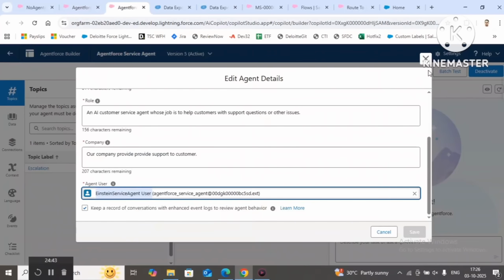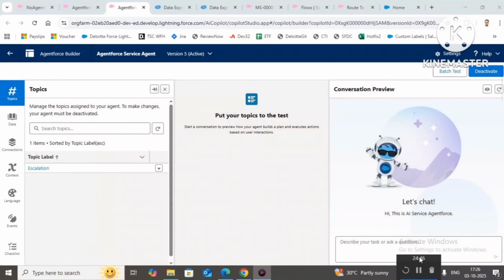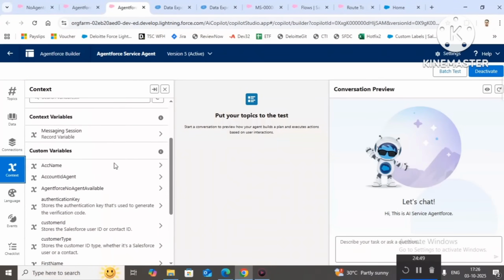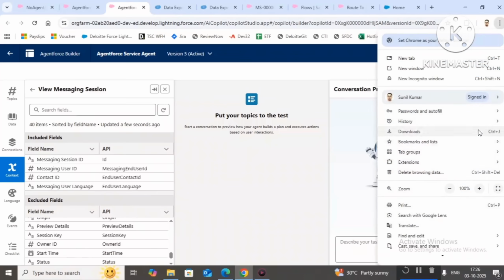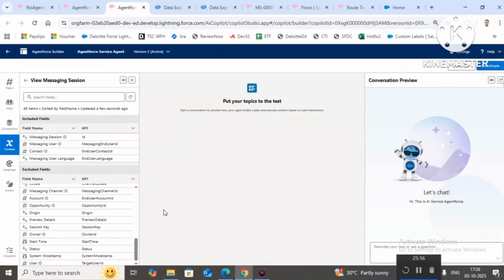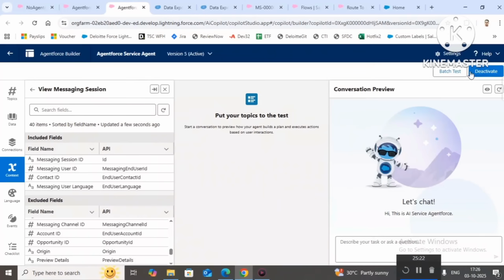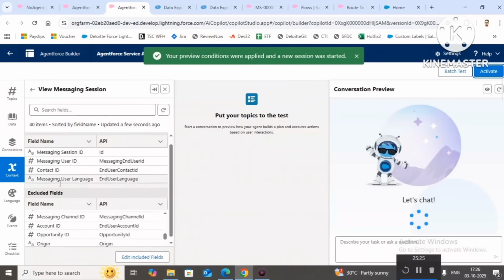Okay. Now go to your service agent force. Go to contexts. Context variable is nothing, all the fields of your messaging session is context variable. Okay. So just in my screen it is not visible, so I will zoom out a little bit. Sorry. First I need to deactivate. So okay. So one second.